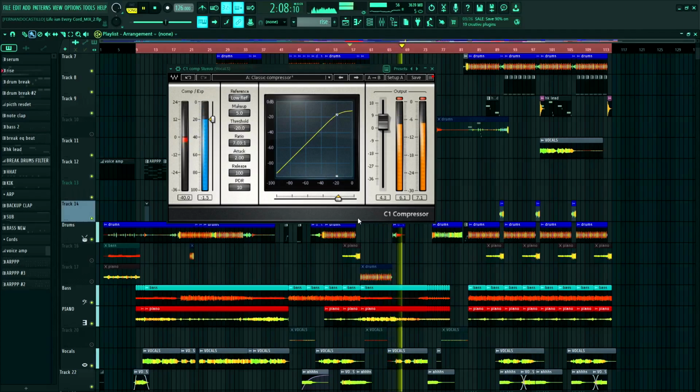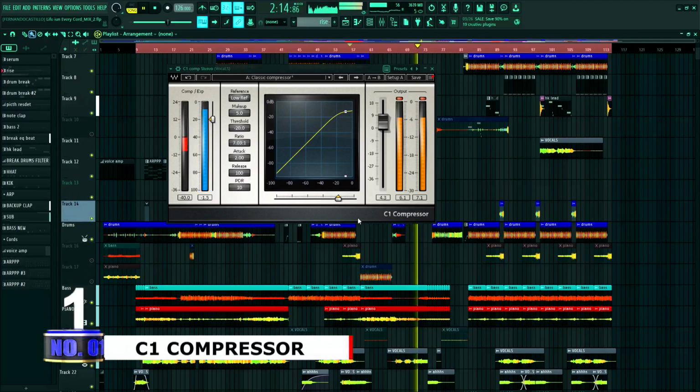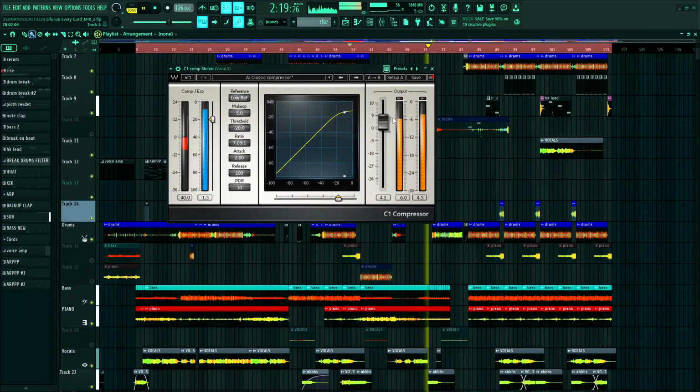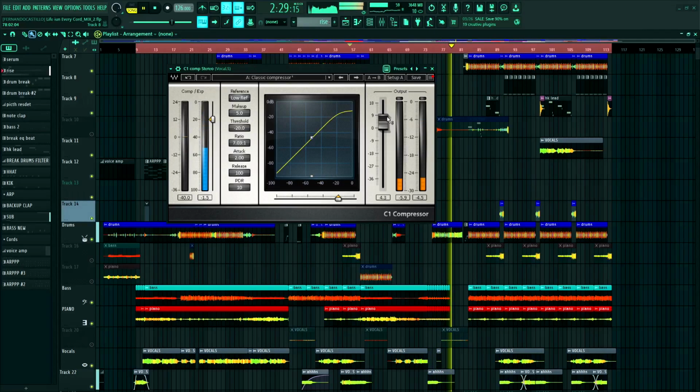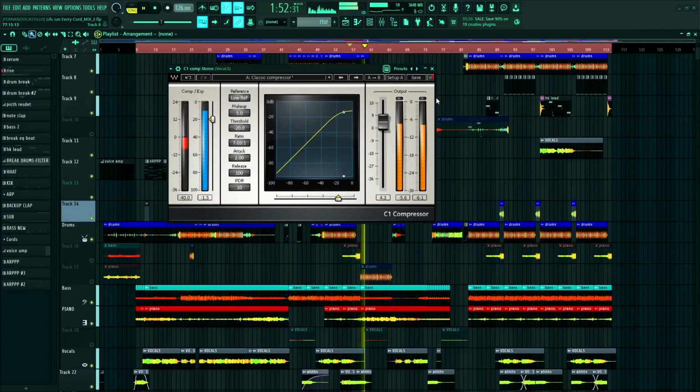But without further ado, the top number 1 plugin in my top 5 Waves plugins of all time is gonna have to be C1 Compressor, guys. Okay, now why C1? Why C1? Well, C1 Compressor has a preset called Classic Compressor. It's funny, right? It's a classic plugin to me at this point, but I've been using this plugin for a long time when the plugin itself wasn't classic. But back then, I was still using the Classic Compressor preset. I just love it.